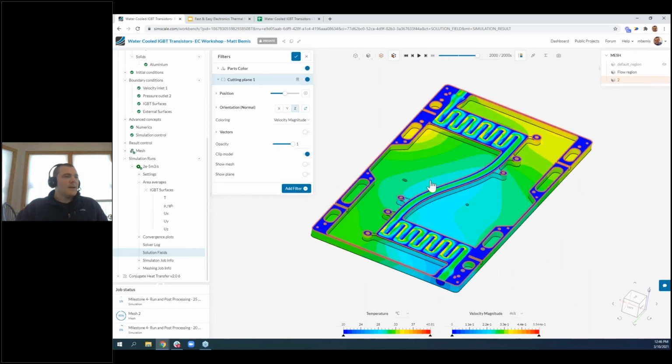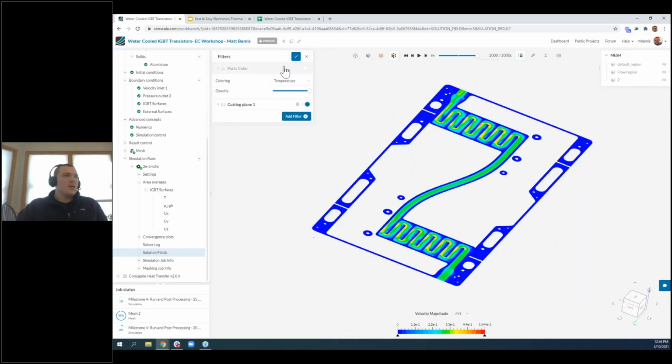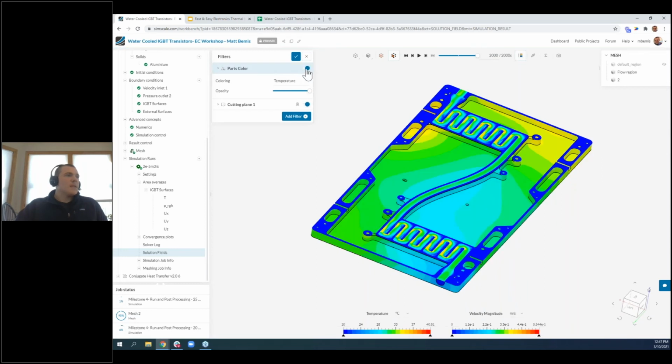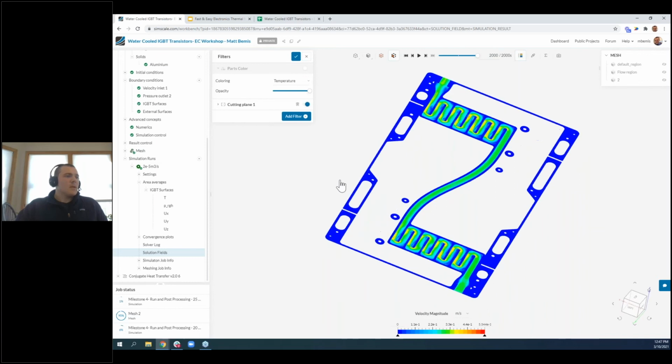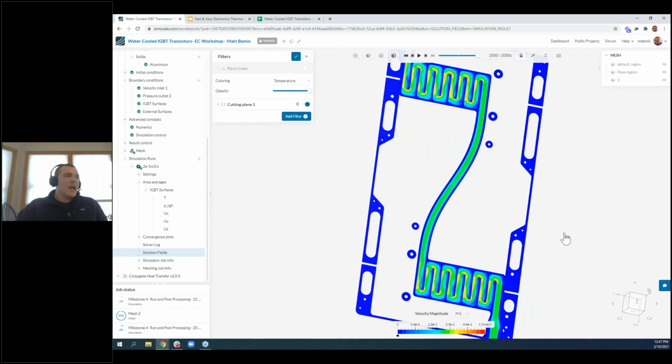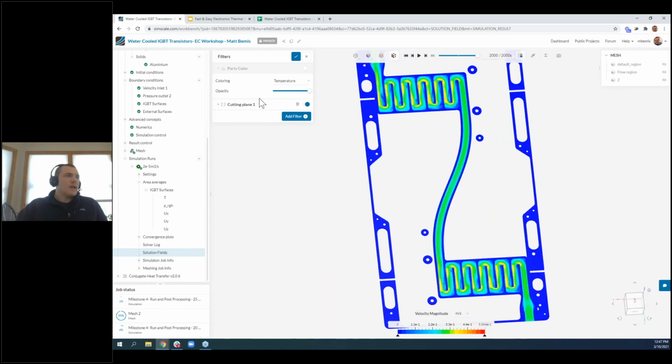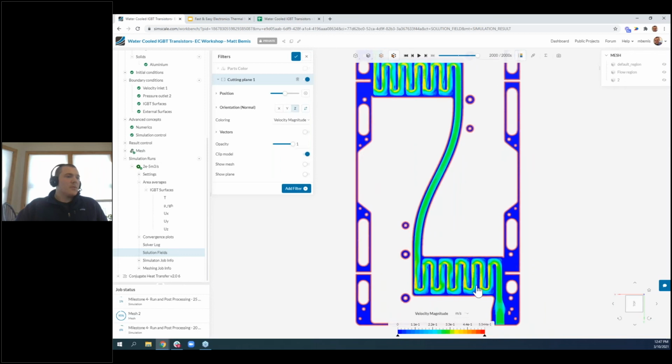Now it's a little confusing because I have two legends here and it's a little hard to tell what I'm looking at. So let's go up to parts color. If I toggle this off, and I should be able to, yeah, I'll just toggle it off for now. So here now I'm just looking at the cutting plane, and I'm going to select the top view here to help organize this.